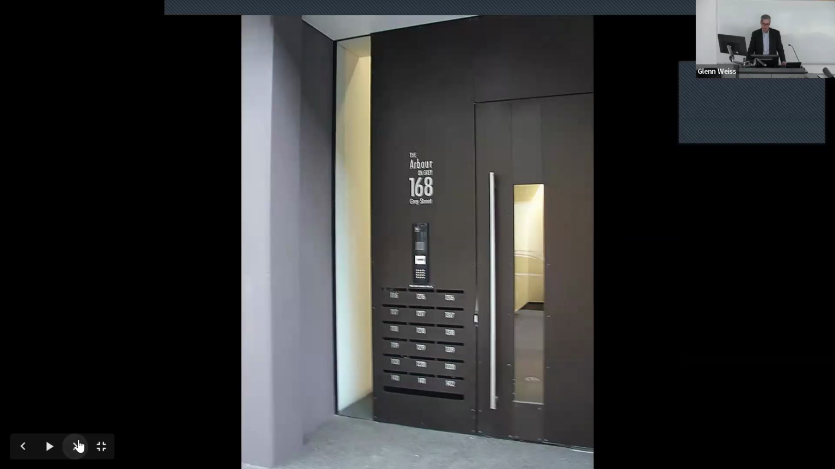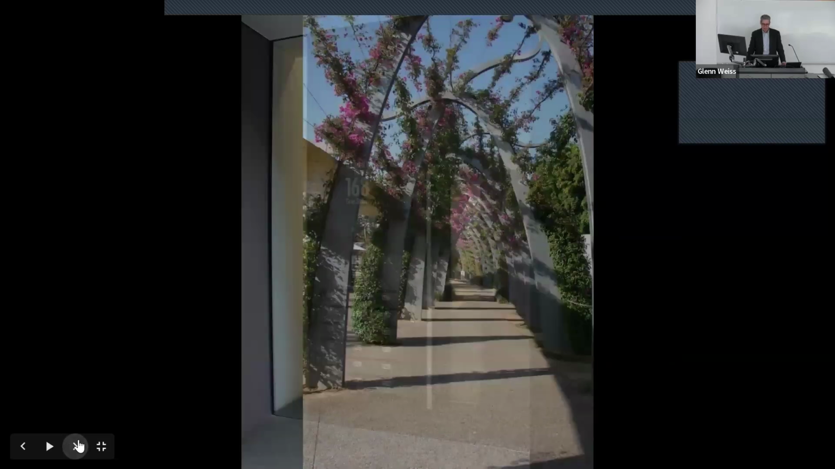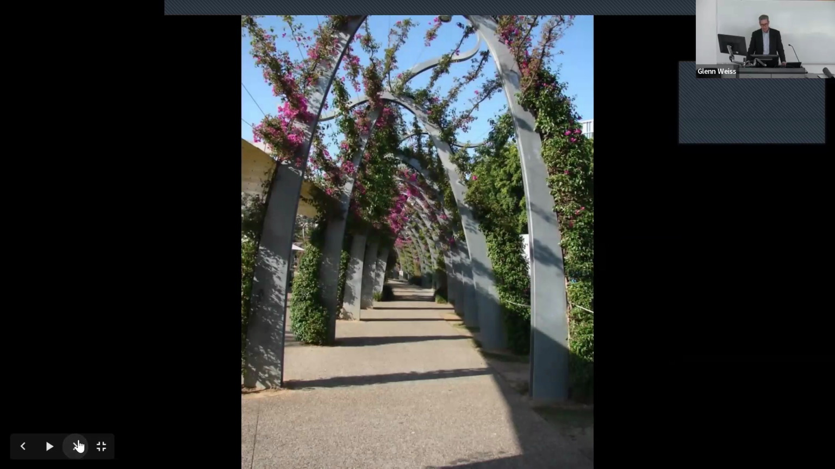I don't know why I have this picture. Oh, I think because it's called the arbor, the tree. Again, another one of these.